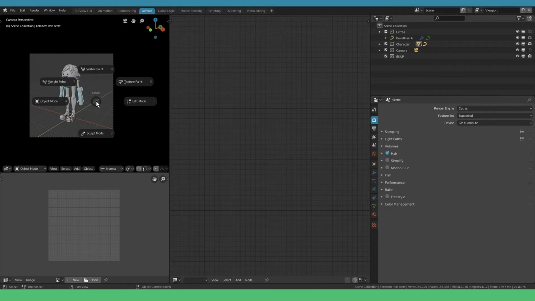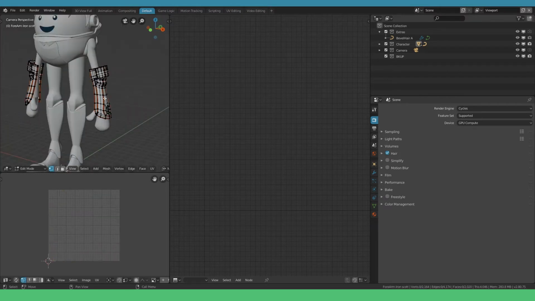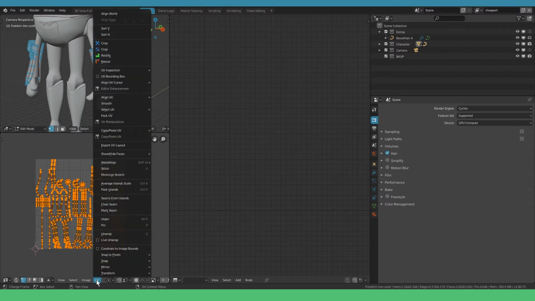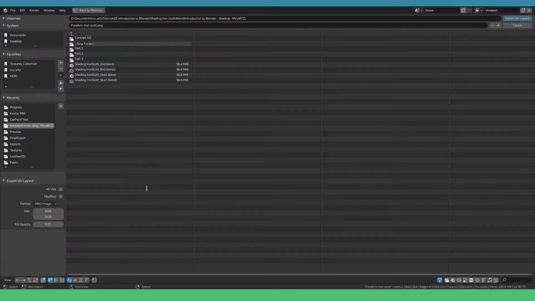Go into edit mode for a mesh you want to shade. I'll do the forearm. Select the mesh with A. Over in the UV editor, go into the UV menu and export UV layout. Save it to your project folder. I usually make a texture folder for every new project.